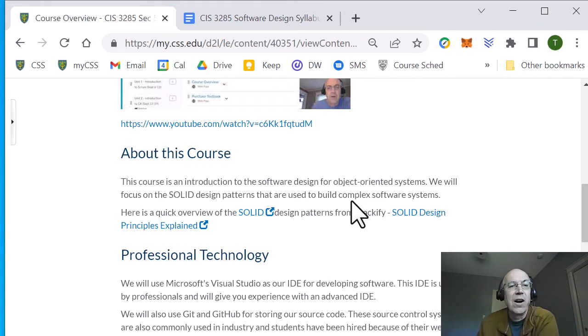This course really targets design patterns and advanced software development, so you should have completed Java 1 and Java 2 before taking this course. We'll be using C# in this course rather than Java, but there's a lot of similarities between C# and Java, and we'll be looking at those and getting you up to speed on C# quickly for this class.